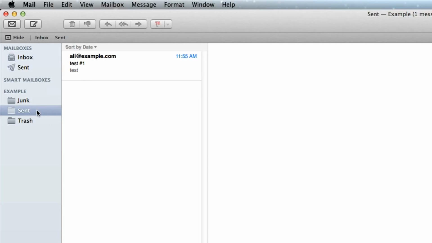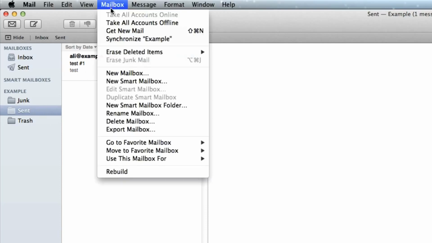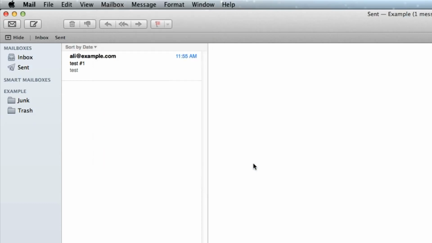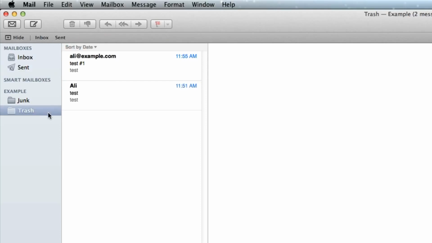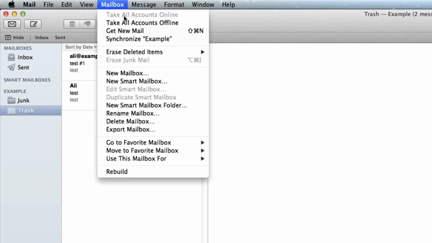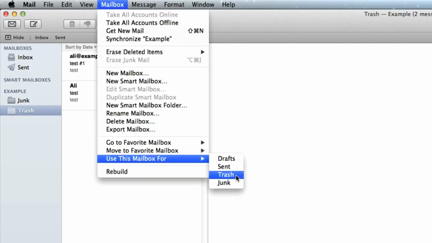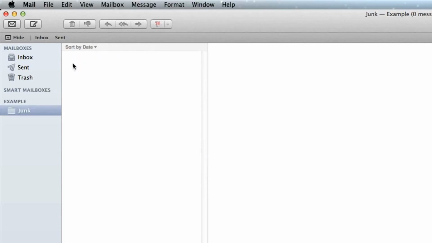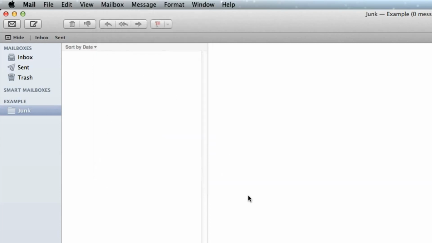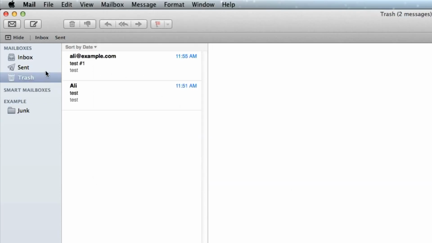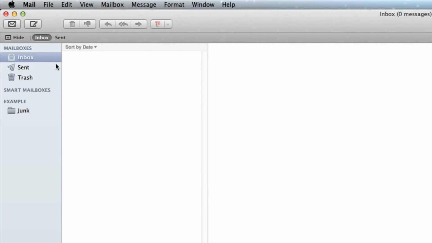Go ahead and click on the sent folder, go up here to Mailbox, and then Use This Mailbox For Sent. And as you can see, if you click on the sent box up here, it now has the correct email inside of it. Now you're going to do the same with these other folders. Trash, Mailbox, Use This Mailbox For Trash, and Junk, Mailbox, Use This Mailbox For Junk. And there you go. Now everything's all in order. You should be set up properly.